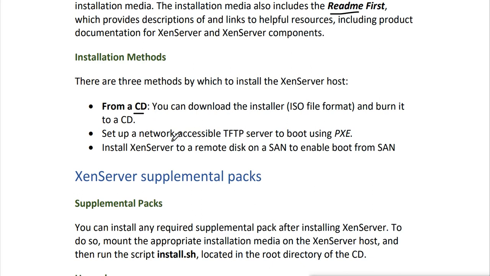We can configure a network-accessible TFTP server to boot using PXE, and then download the files using TFTP. Or we can install XenServer from a remote disk on a SAN also. So either we can install it directly on the directly attached storage on the server, or we can install XenServer on remote storage, that is SAN.